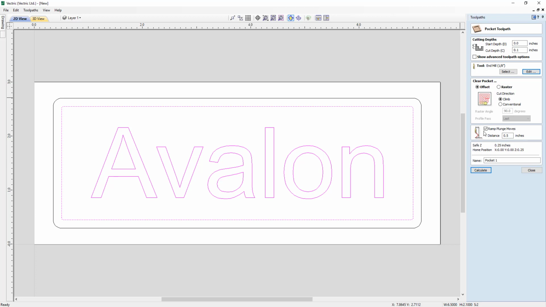Now we can go ahead and choose our ramp plunge moves if we would like. And what this option will do is, instead of our tool going directly into our material, it'll actually ramp in on an angle, and we can choose that distance of an angle. And this will help to alleviate any wear and tear on the tip of our tool. So we're going to set those plunges to be 0.5 of an inch.